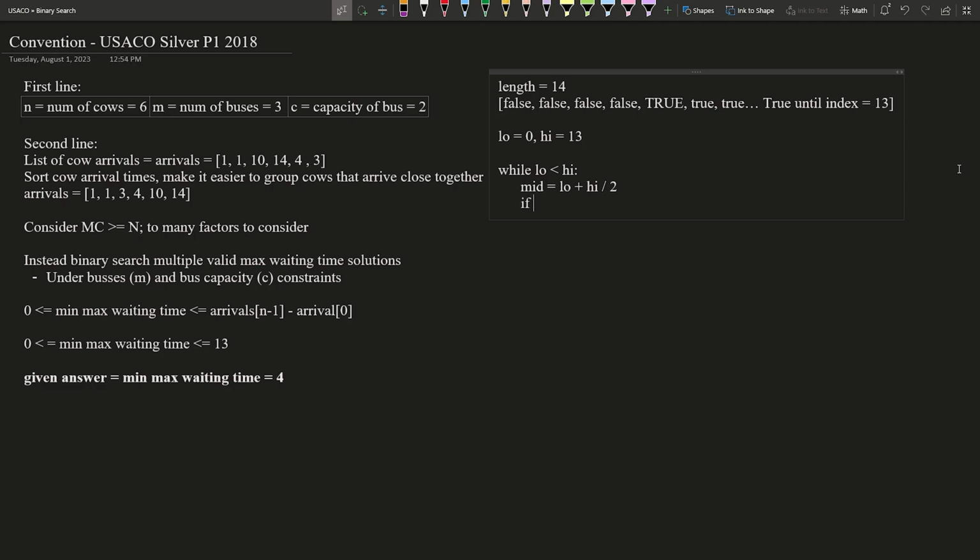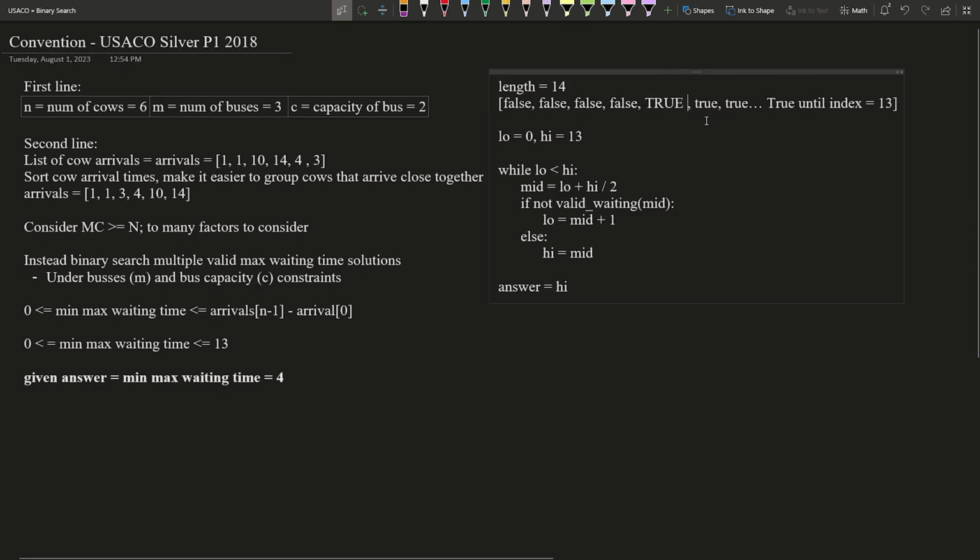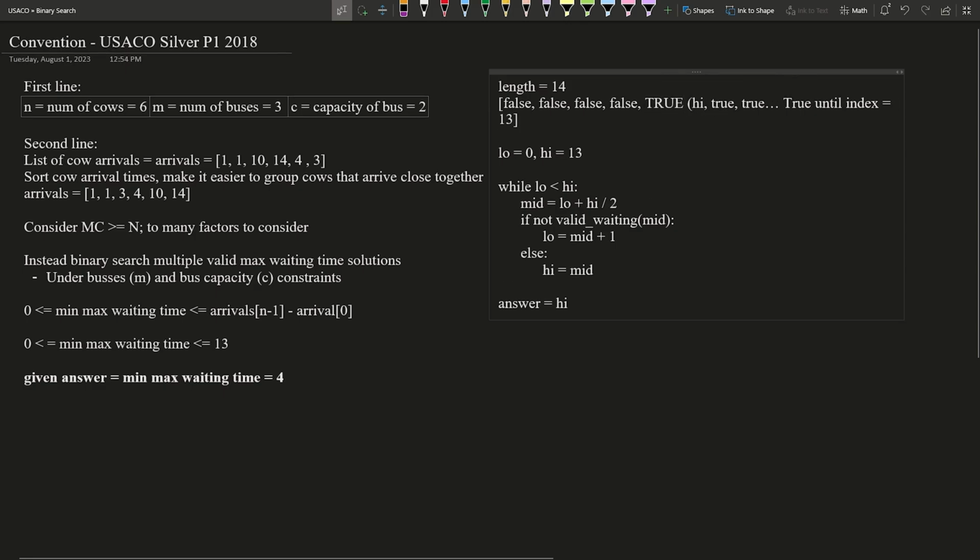We want to check if the mid value is not a valid waiting time. So it's going to look something like this: not valid waiting function, and we're plugging in the mid value. If it's not a valid waiting time, we want to go ahead and get rid of the left-hand side. Constantly do this, else we save the answer, and we should eventually converge to this true value of 4, which can be represented as high and would be equal to 4.